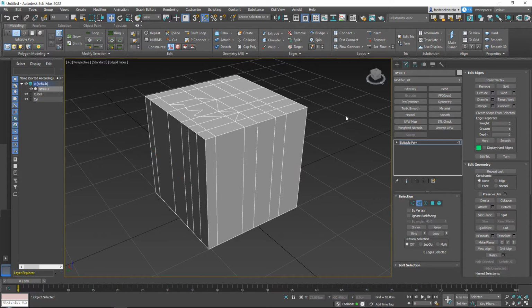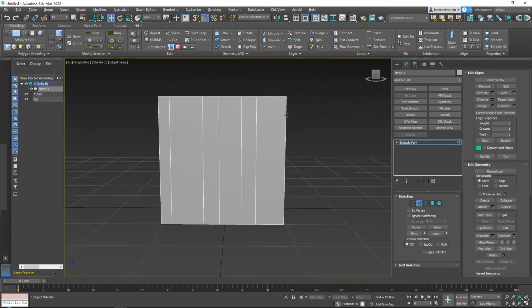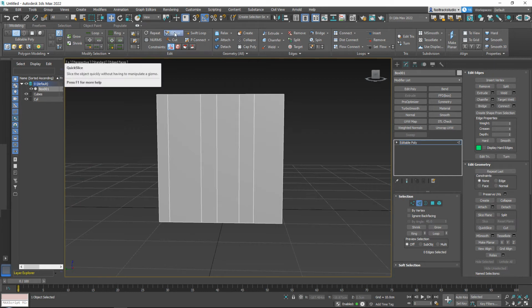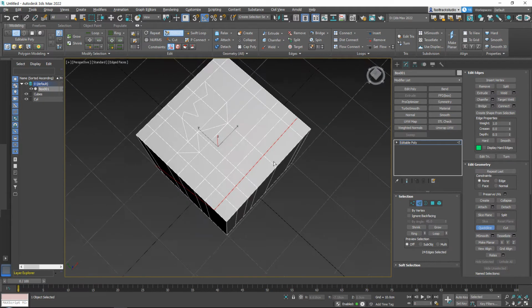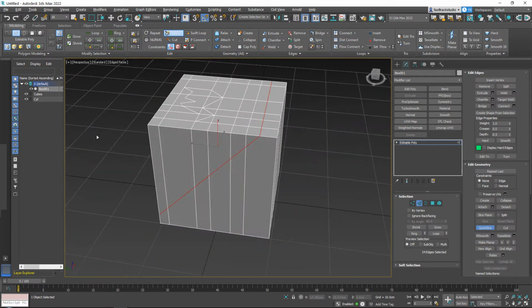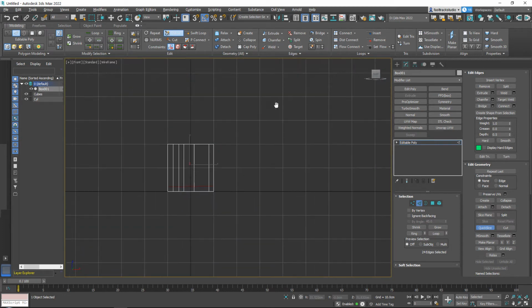Lastly, I want to go over your slices. So your slices, basically, if you go up here, you have slice. The cool thing about slice is that it will cut through anything. It's like a magical knife. You basically just click, and when you click, you can rotate, and it will literally cut through everything. And like this, you can do your slice.